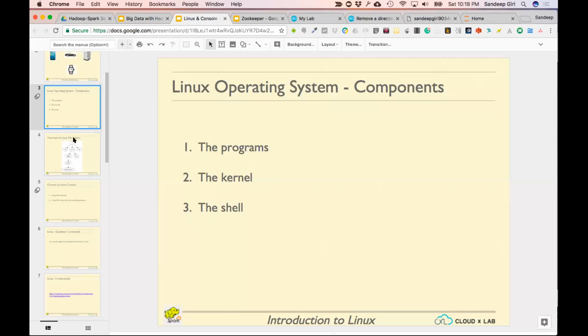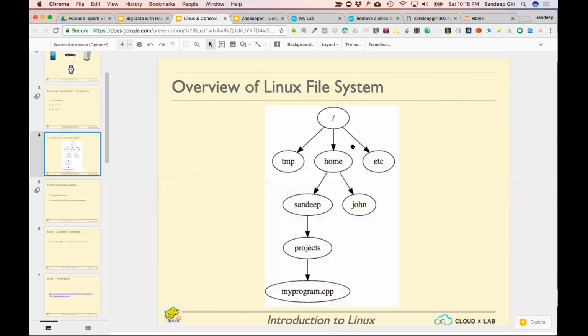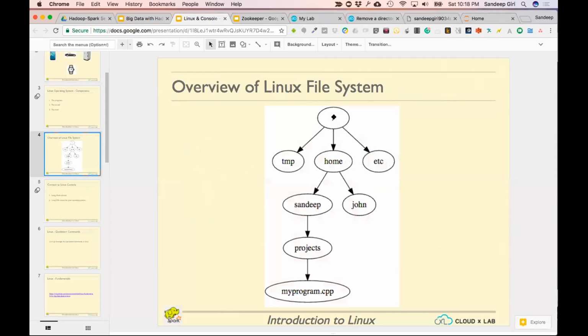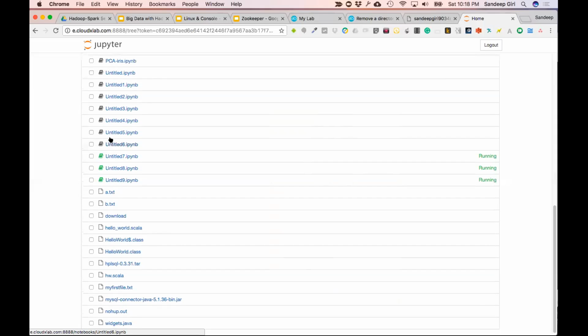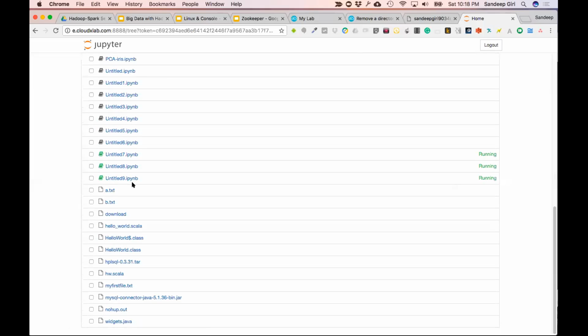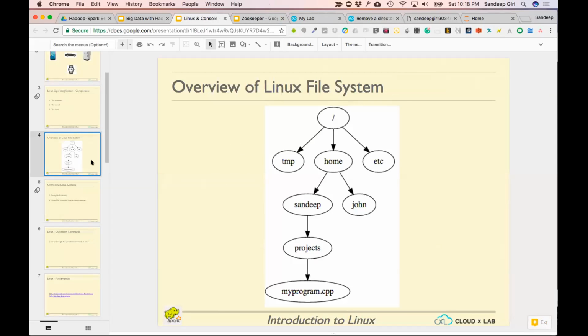Now coming back to it, in Linux also there is a file system. The file system is of a hierarchical structure. At the top level there is slash, then there is tmp, home, etc. I'll show you this. Let me go back here. I'll show you. So, a very quick overview.